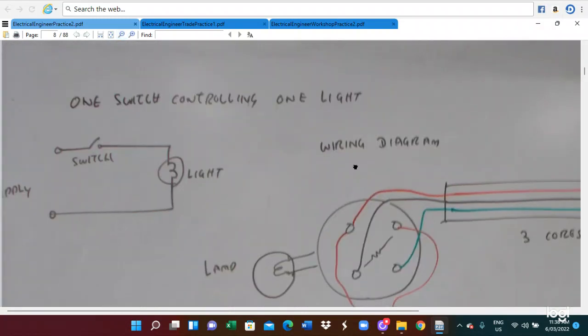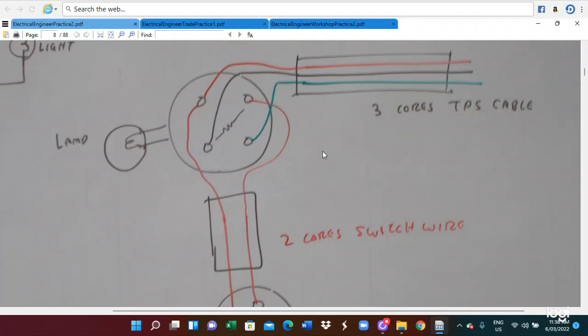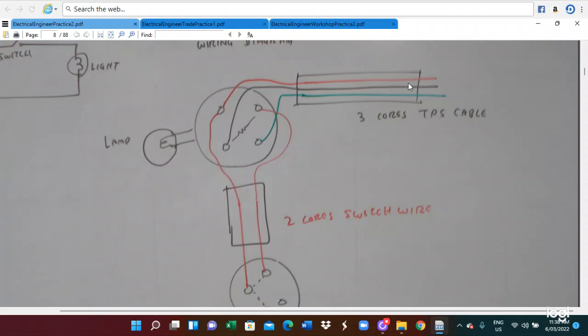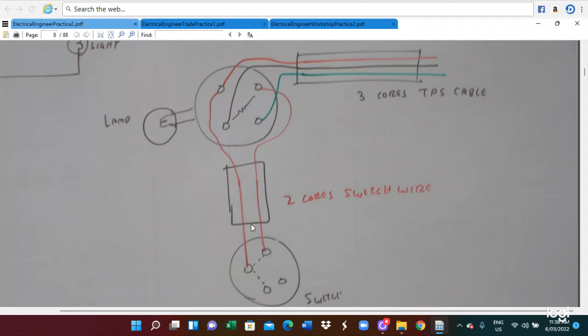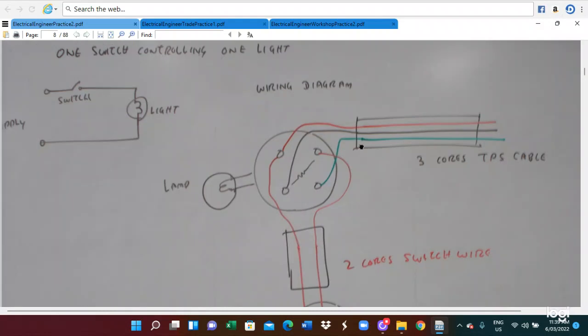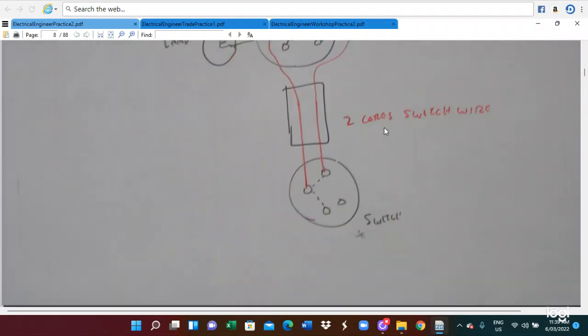So this is one switch controlling one light. This is the supply, switch, and light connection. This is the wiring diagram, the real wire connection diagram. In this case, red is the active wire, black is the neutral wire, and green is the earth wire. Here is the switch wire. The supply wire goes to the main ceiling rose, and then the light is connected, and from here we run the switch wire to the switch. So this is one switch controlling one light. This is the circuit diagram, and this is the accurate wiring diagram.